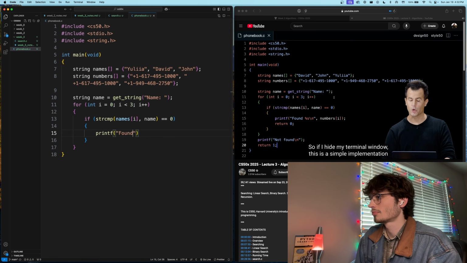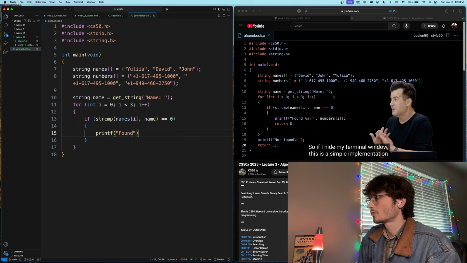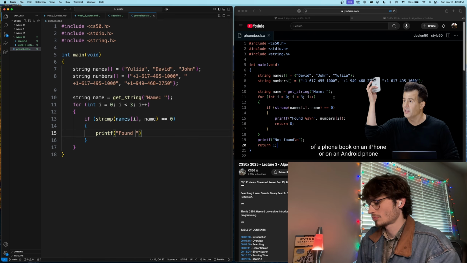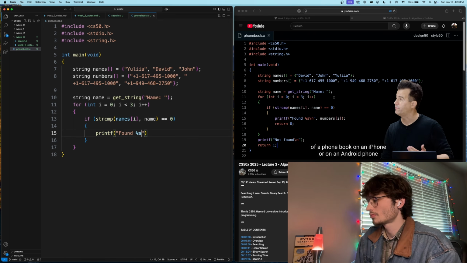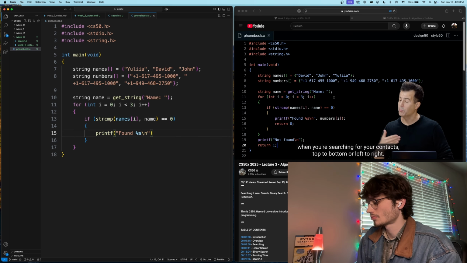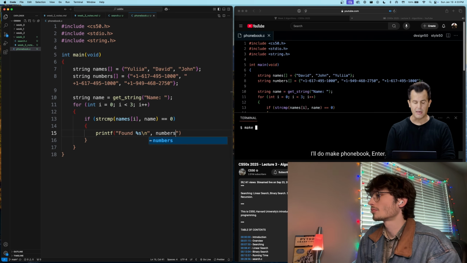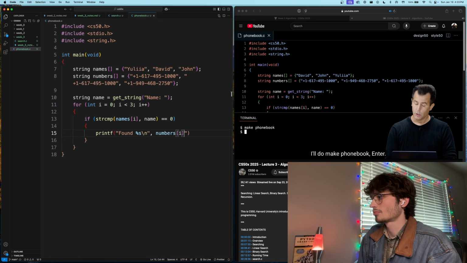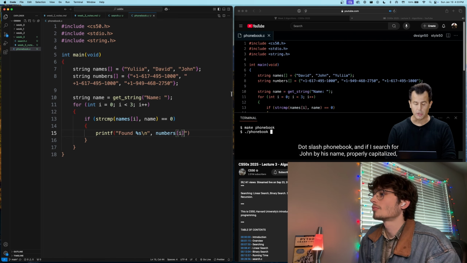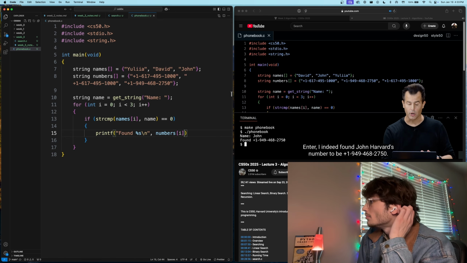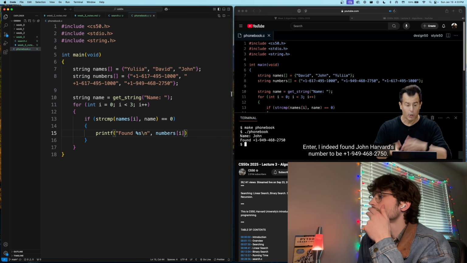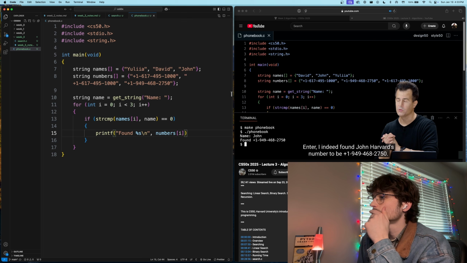So if I hide my terminal window, this is sort of a simple implementation of a phone book on like an iPhone or on an Android phone when you're searching for your contacts, top to bottom or left to right. So let me go ahead and run this in my terminal. I'll do make phonebook, enter. So far, so good, ./phonebook. And if I search for John by his name, properly capitalized, enter, I indeed found John Harvard's number to be +1 949 468 2750.